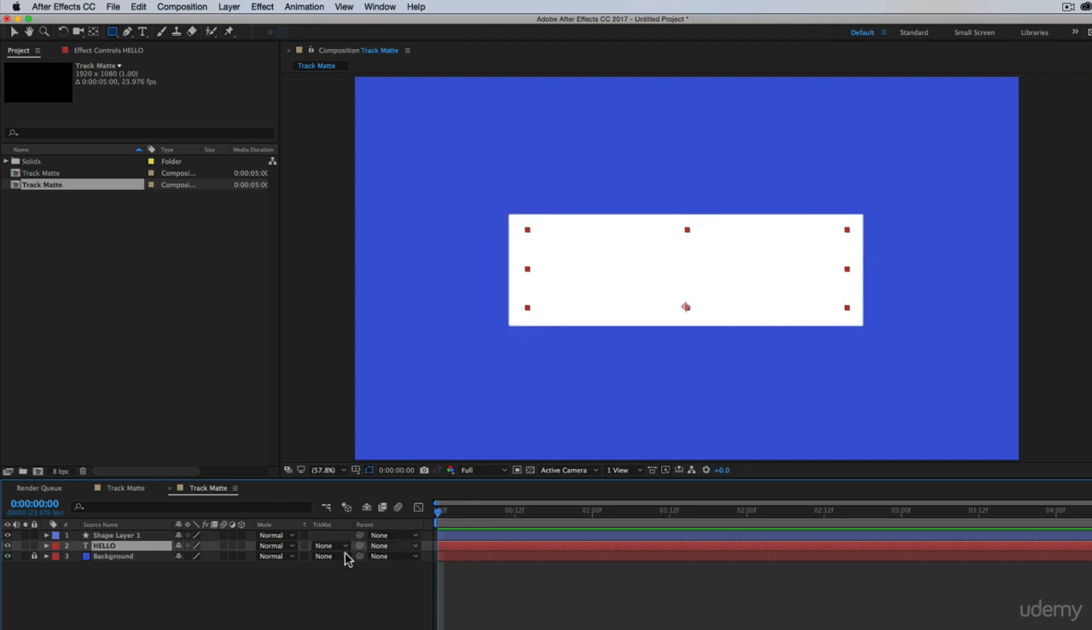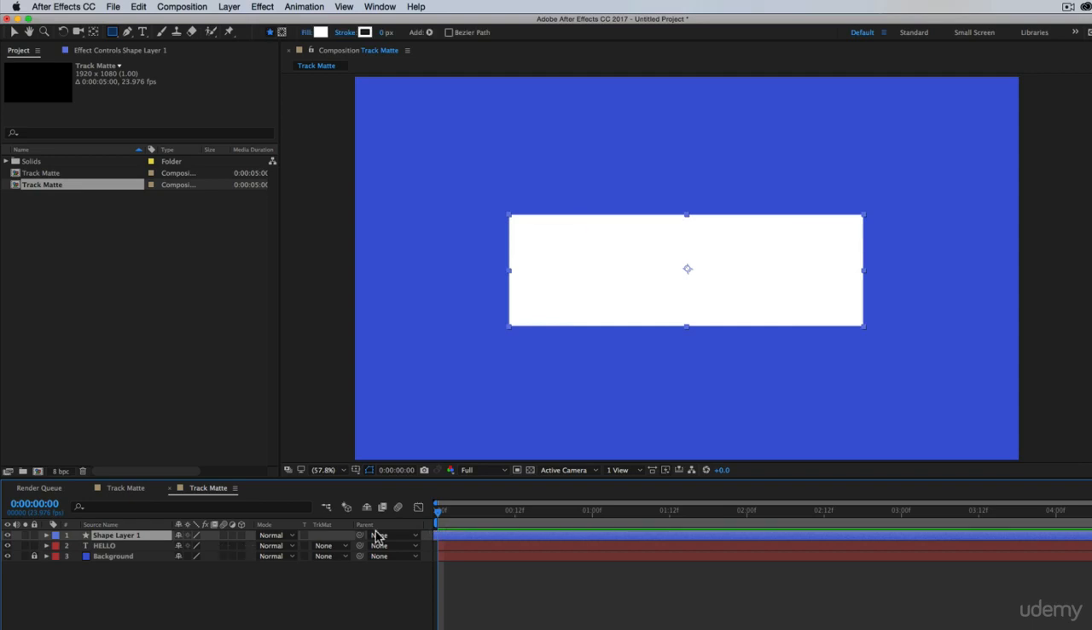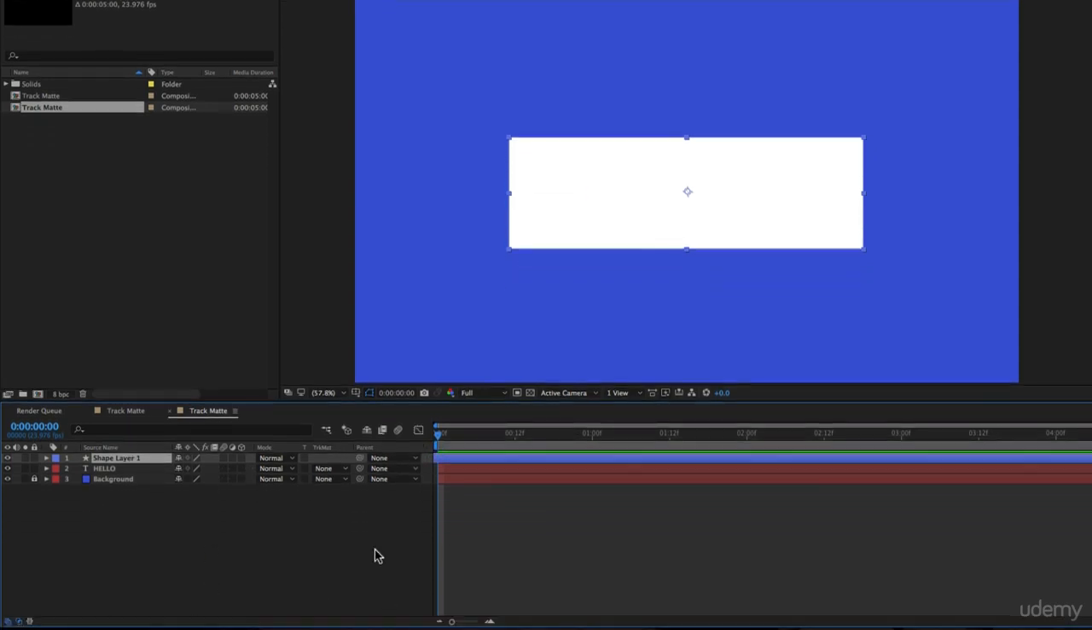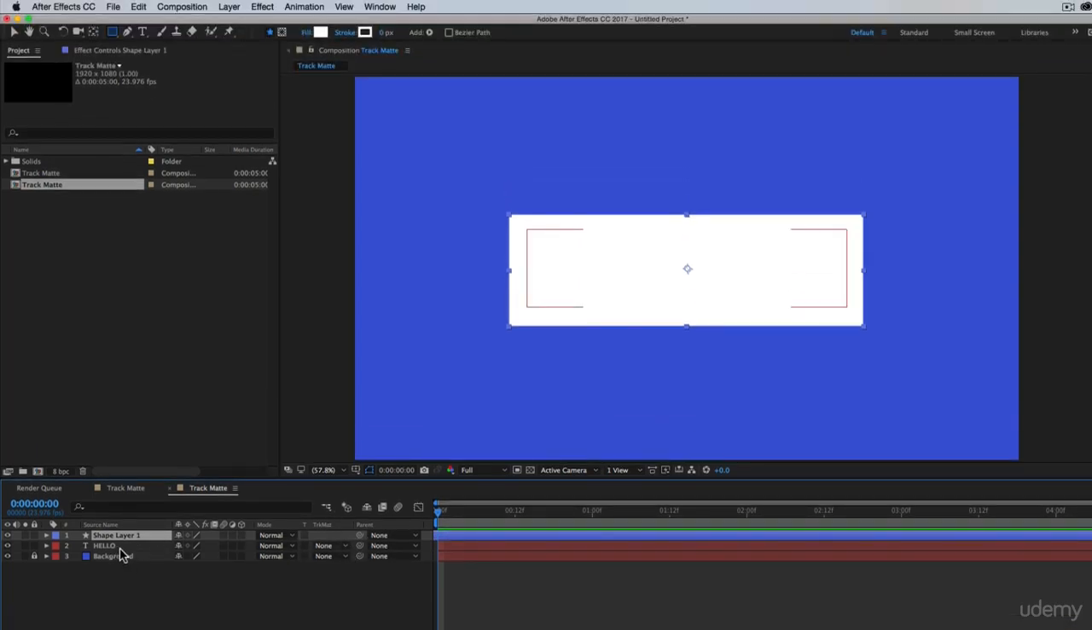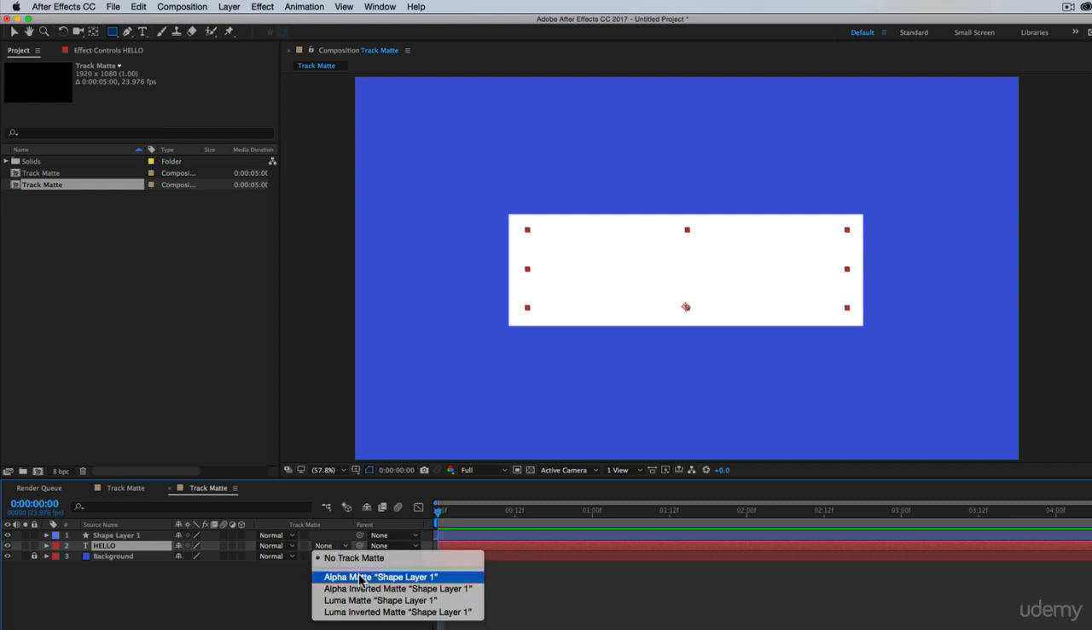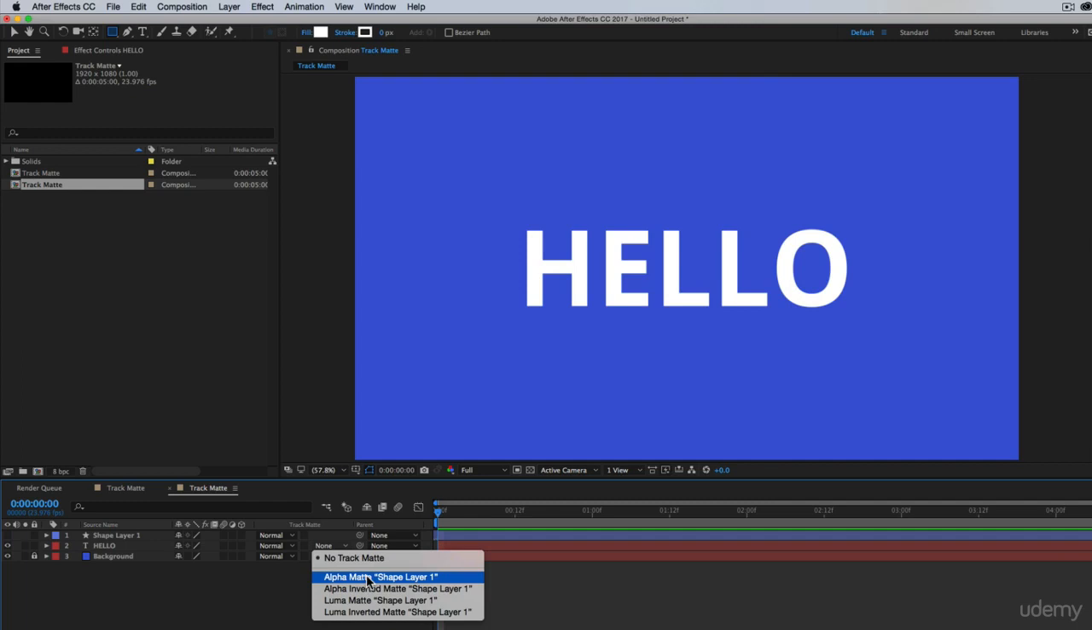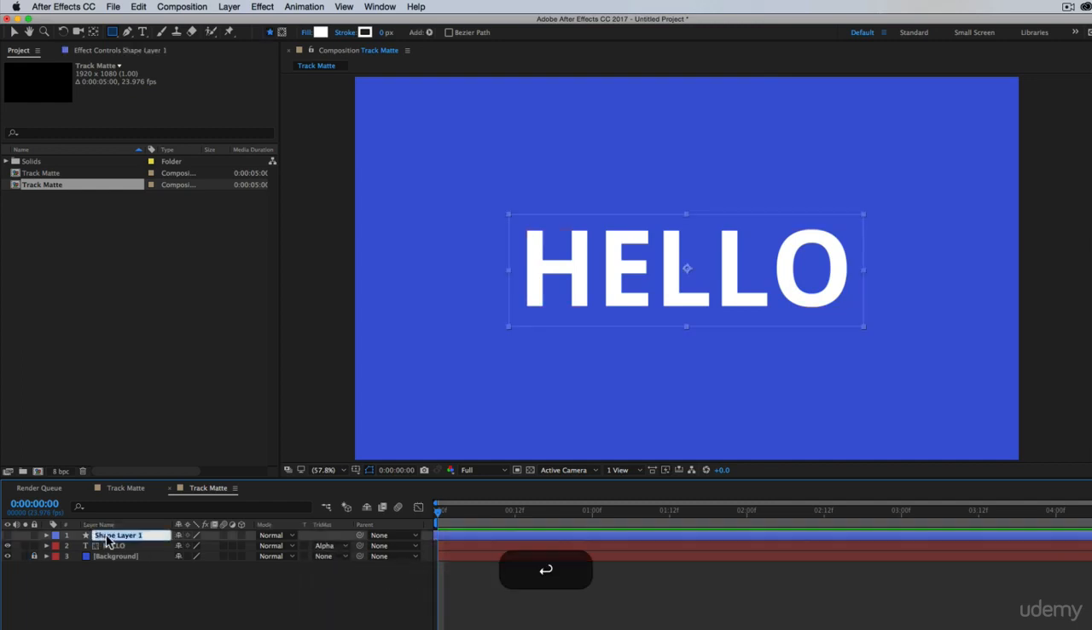There's another column that I want you to look at in your timeline called track matte. And if you don't see that, it might be because your screen is too small, and there will be a button down here that says toggle switches modes. Click that button to make sure that the track matte column appears. Change that for the hello layer from none to alpha matte, and make sure that your shape layer is above your hello text. So select alpha matte shape layer 1, and I can just rename this actually track matte.